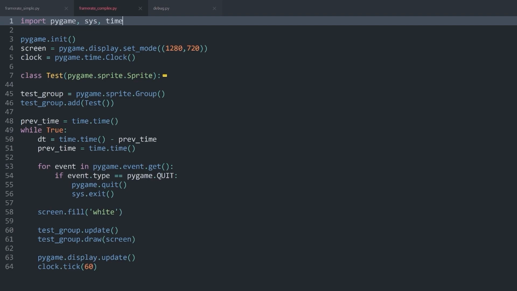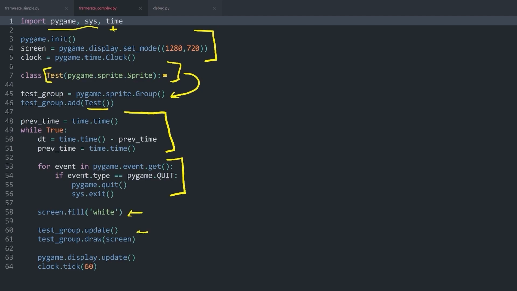I guess let's go really quickly over the main parts here. We are importing the usual stuff plus time. Then we are setting up the pygame window, just as we have done before. Then we are creating a sprite. I'll explain this one in just a second. After we have done that, we are creating a group and placing one instance of this sprite inside of that group. After that, we are starting our while loop and we're getting delta time with time.time, basically what I've just explained. Then we have our event loop, we are filling the screen, then we are updating and drawing the sprite group. And finally, we're updating the window and limiting the frame rate.